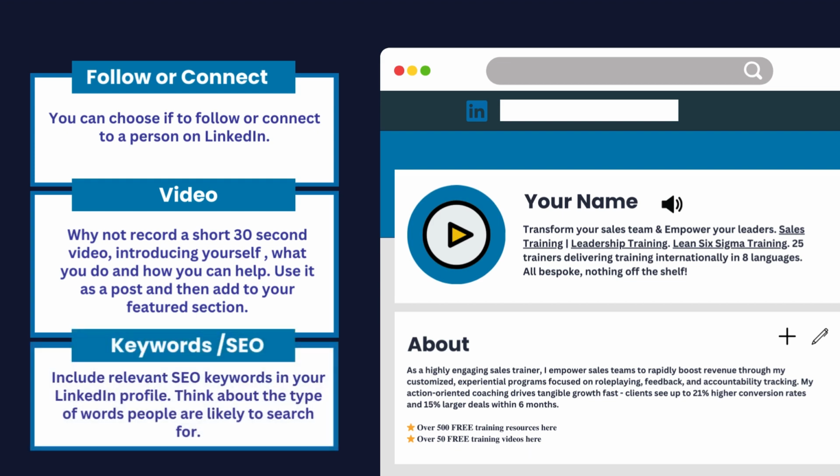Always include relevant SEO keywords in your LinkedIn profile. Think about the types of words that people are likely to search for.